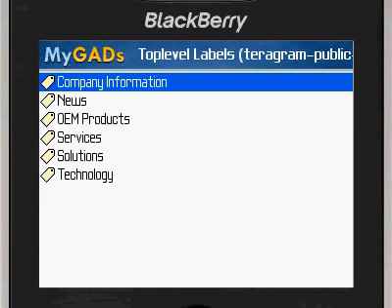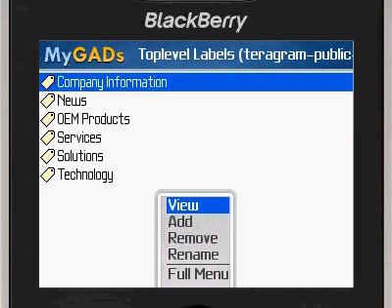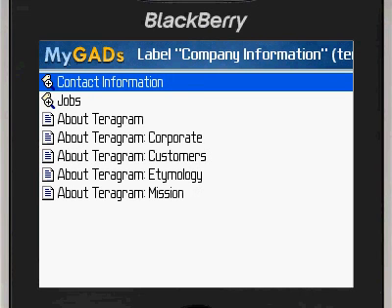Let's look at the label Company Information. Now the list of pages is a more manageable size, just the ones which have been tagged with the label. Labels can be arranged hierarchically, so you can also see the list of labels, contact information, and jobs, which are more specific than company information. If you have write access to the GAD, you can edit the labels too.